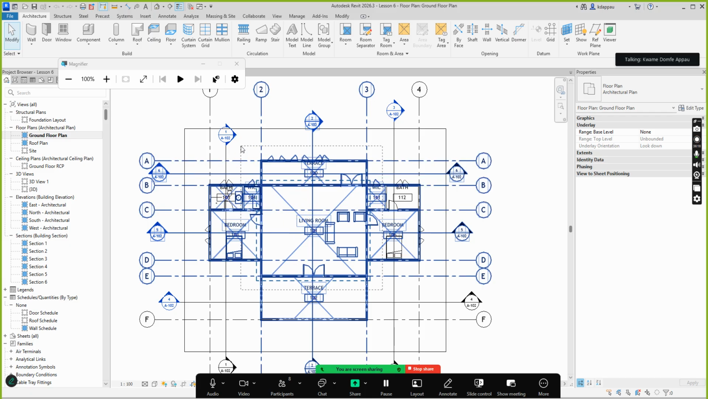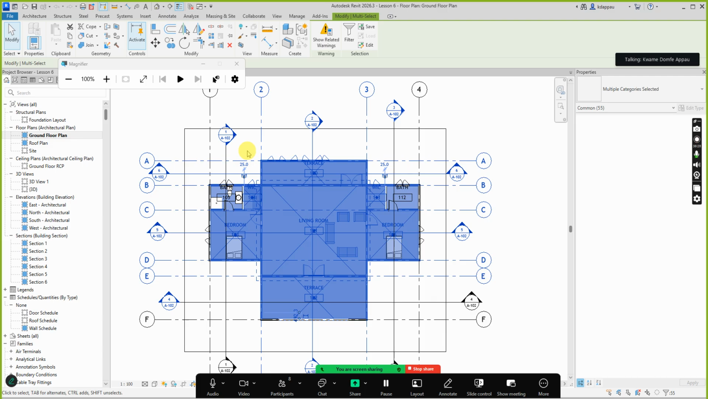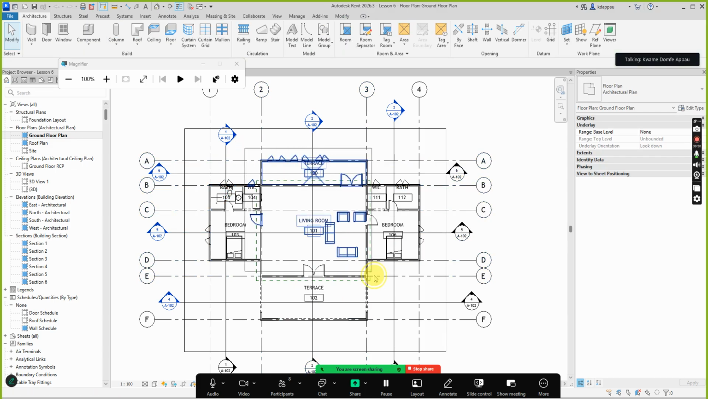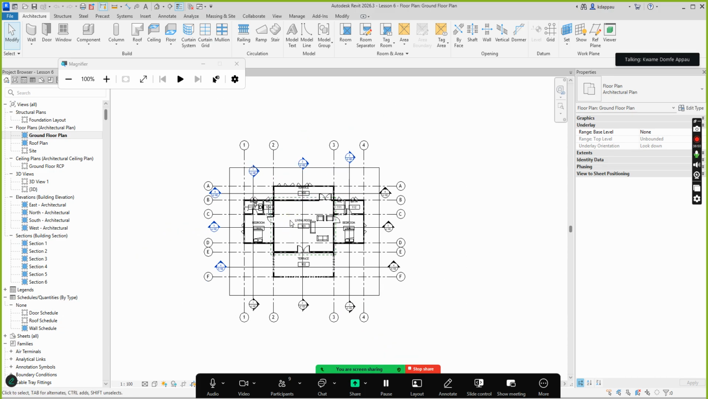When you are dragging, anything that the line crosses and anything that falls completely within the window will also be selected. So if I go this way, you see it's a straight solid line. Anything that falls completely within the window will be selected. If I go in the reverse, anything that the line crosses will be selected.